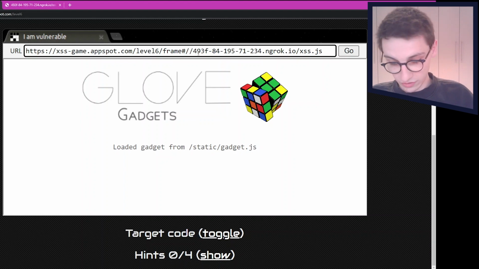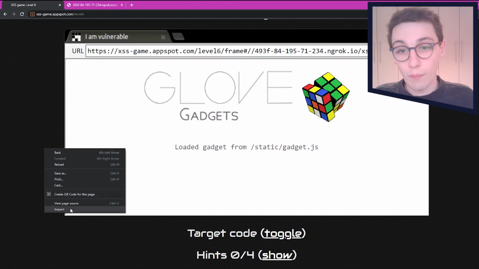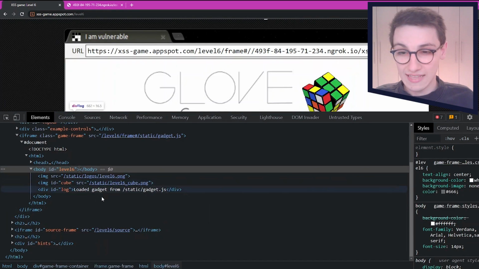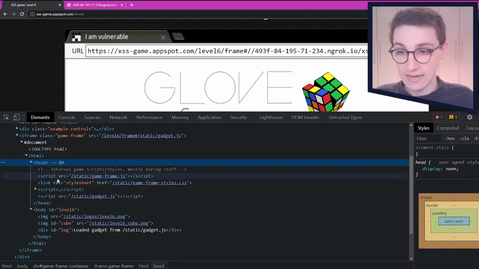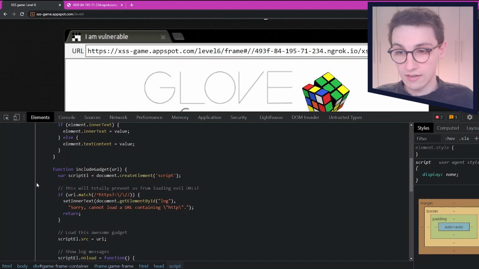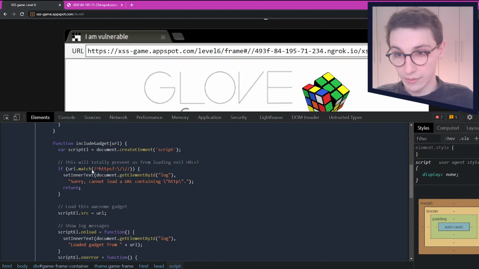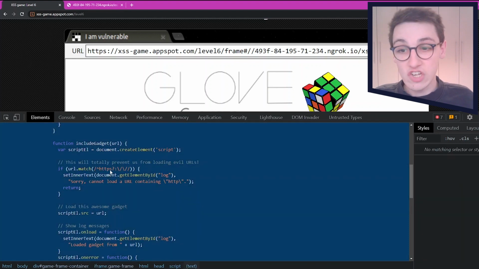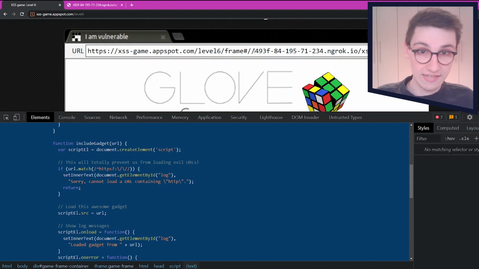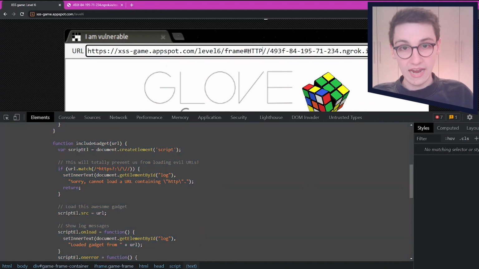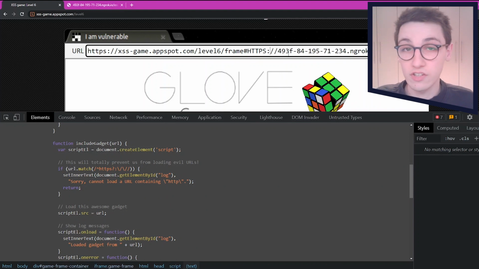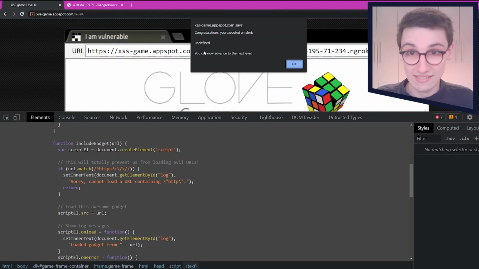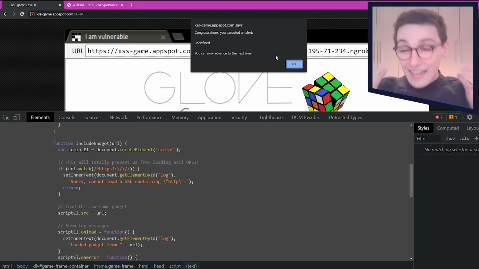Now, another way to get around that is to look at why it's being blocked. If we look right here in the head, in this script tag, we see that it's doing a match for HTTPS, but it never matches the uppercase characters. So if we just write HTTPS:// in capital letters, will that work as well? Well, yes, it will work as well. And we have solved this level. And that was level 6.